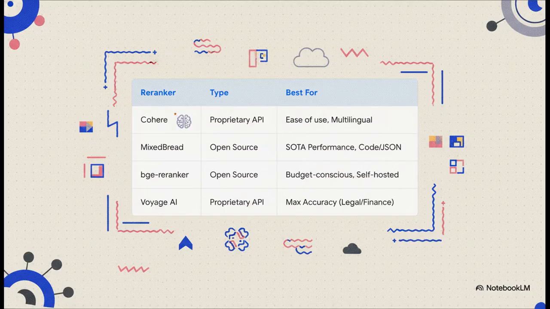And the good news is you've got great options for that re-ranking step. You can use a managed API like Cohere for top-tier accuracy and just ease of use, or you could self-host a high-performance open-source model like Mixspread, which really shines on complex data types like code. The choice, again, comes down to your budget, your latency requirements, and how much infrastructure you're willing to manage.